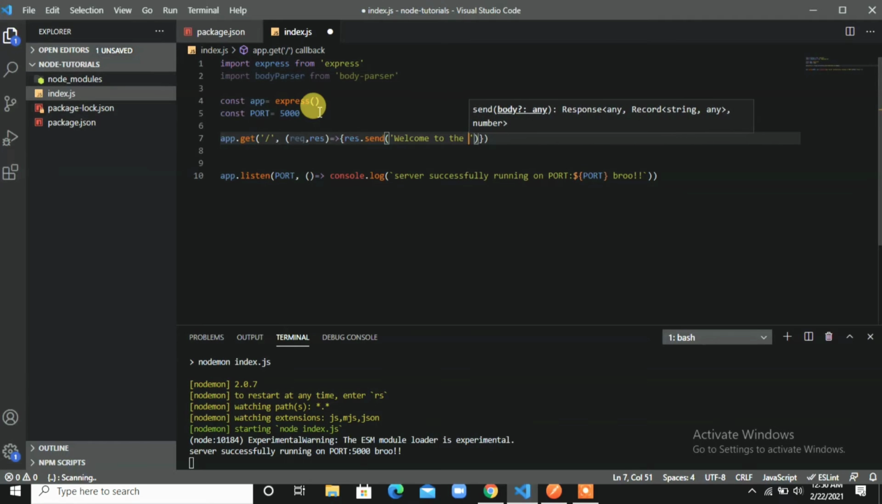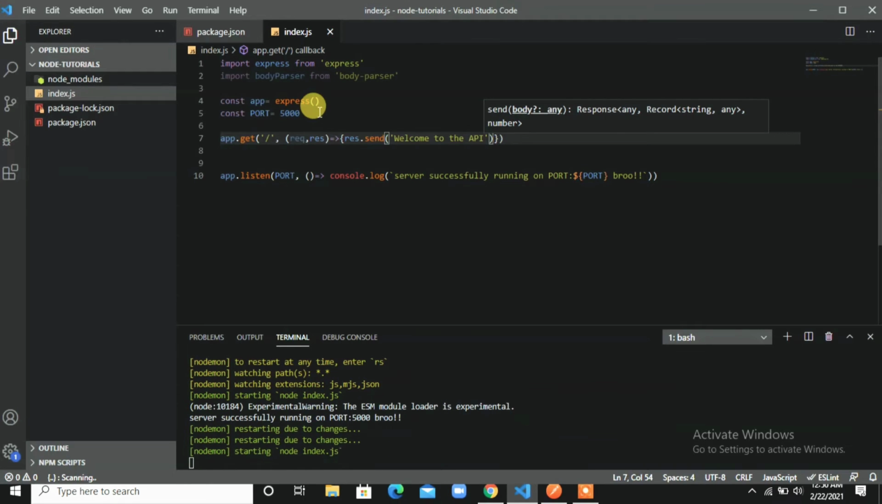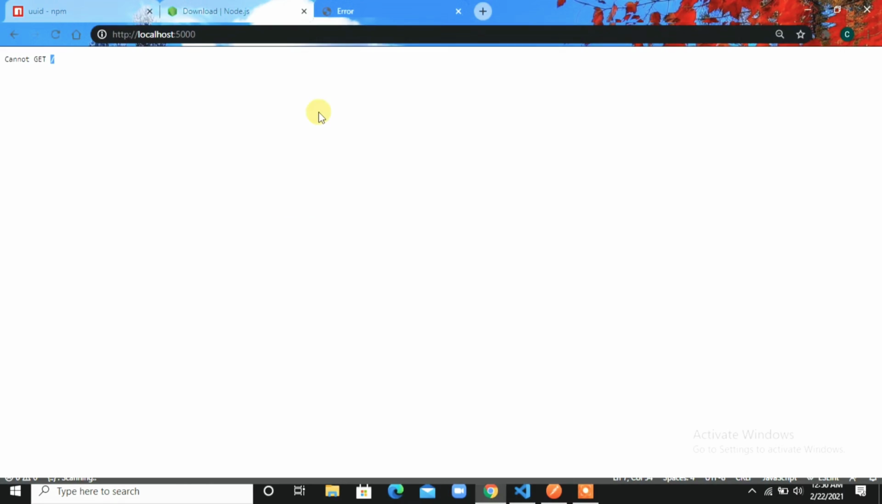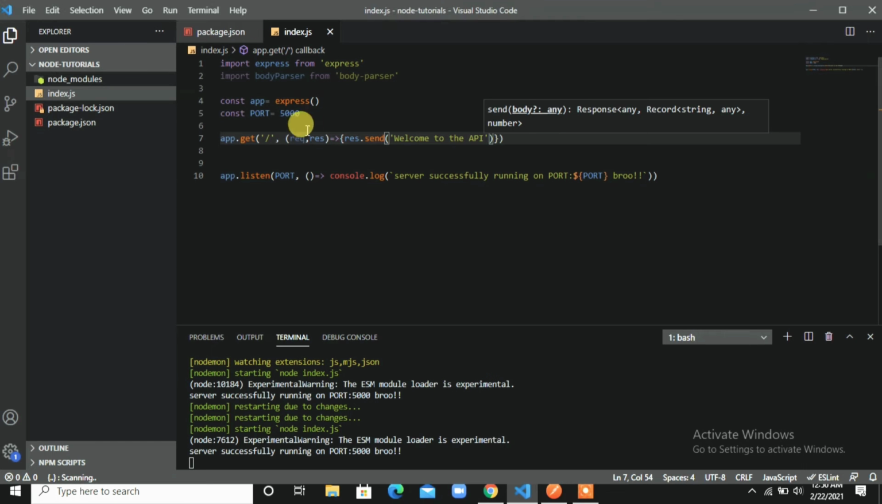So this will be displayed in our browser right now. If you go and refresh, yeah, this is the one, "welcome to the API". This is the message which we sent. Because this is a get function, and get is something like displaying anything on our website. This is a basic thing which we need to know while developing a REST API or a CRUD application.